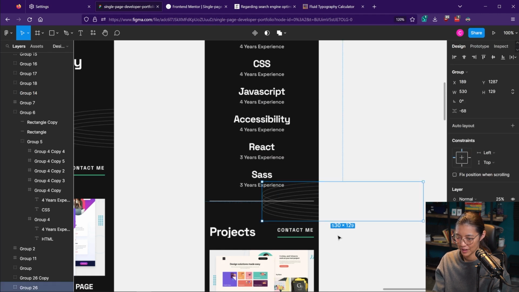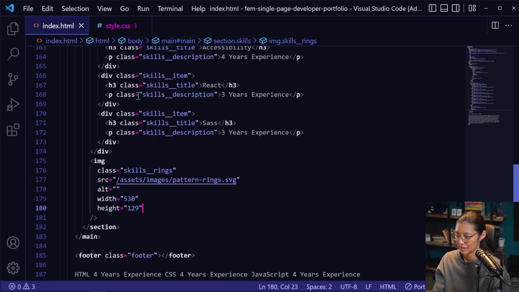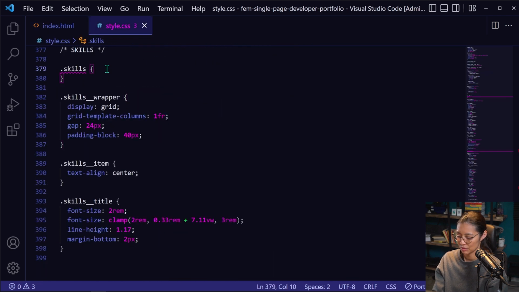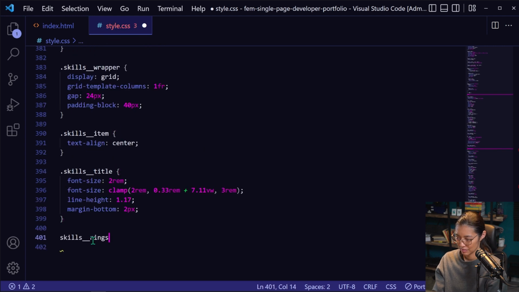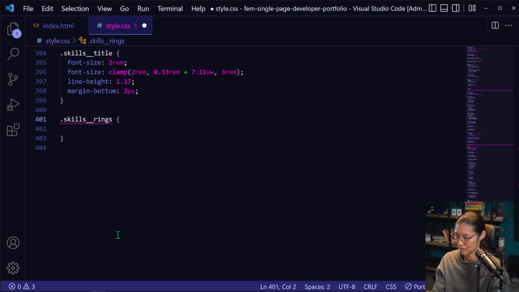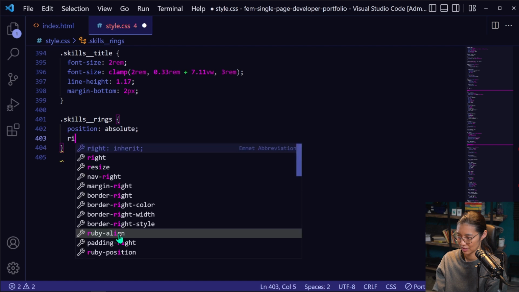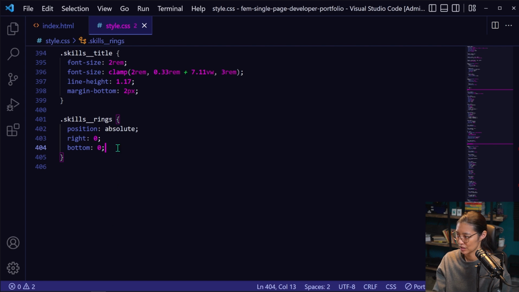The width of this is 530 by 129, which is, I think, what we set. Yeah. Since I know I want this to be position absolute already, and the section tag, which is skills, I'm going to set that to position relative. So the rings will stick to the boundaries of the section tag. So skills rings, position absolute, and I'm just going to start saying right 0 and bottom 0. And then we'll adjust from there.